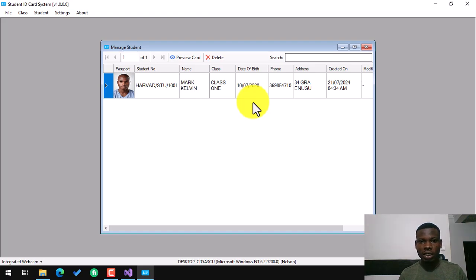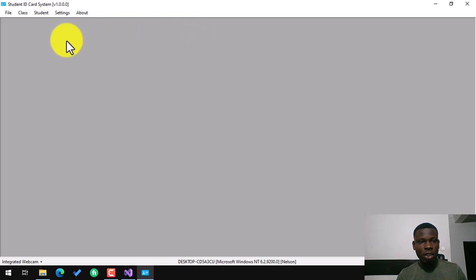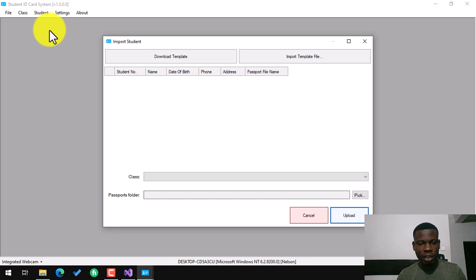The second way we can add a student into the system, like I said before, is importing the student in batch. Like I said before, I'm just going to show you the module, but I'm not going to demonstrate it. I'll just show you and explain it. So to add student, import student in batch, you go to student, import student.